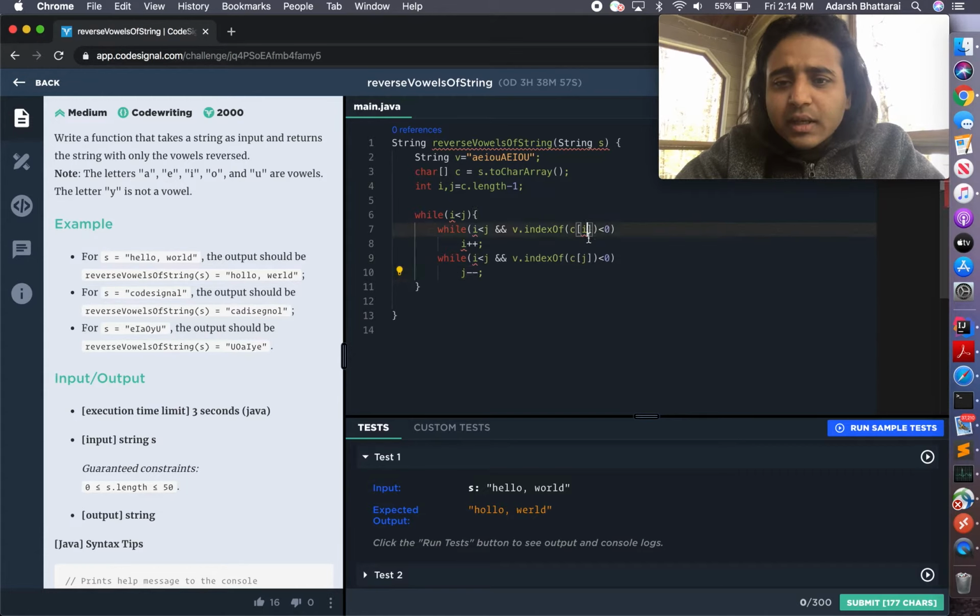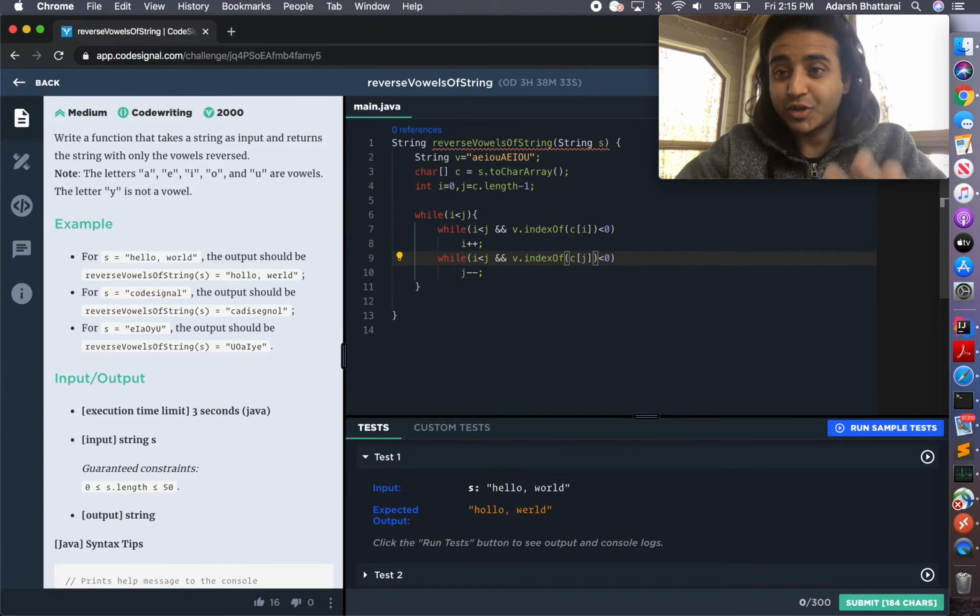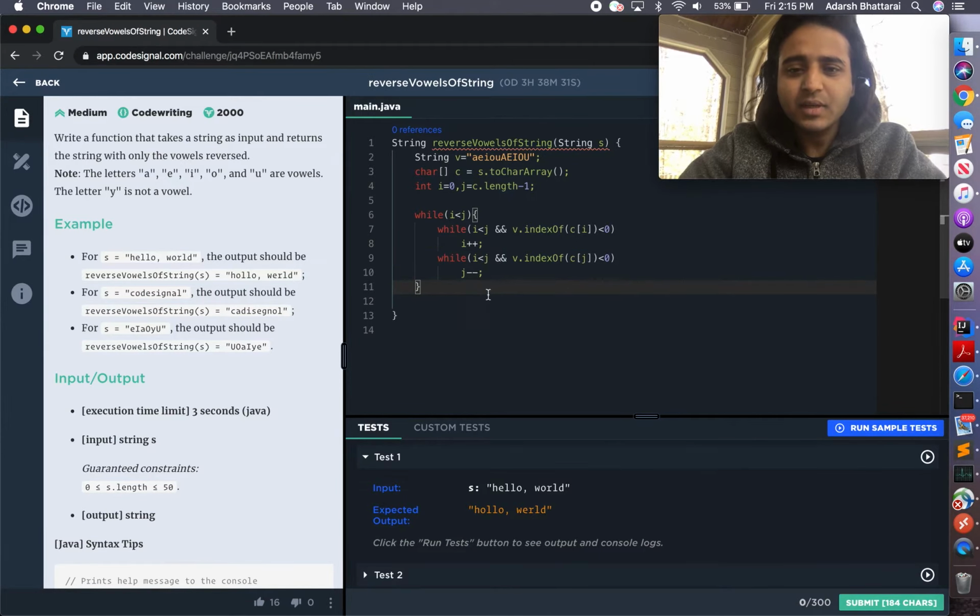Just to look at it, what happened here is index of c of I. Oh no, what happened? Int I equals 0, and then we didn't need the string. I think the characters will suffice. Let's check that. I'm not too sure about it now.